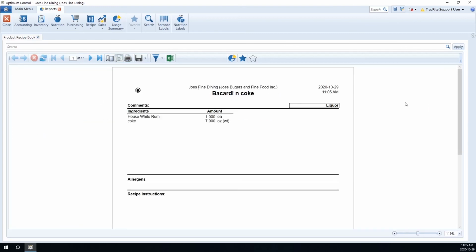So as you see here, it'll display each of the recipes that you've set up in the system along with all of their instructions. And then you can print off this book or you can export it to a PDF file.